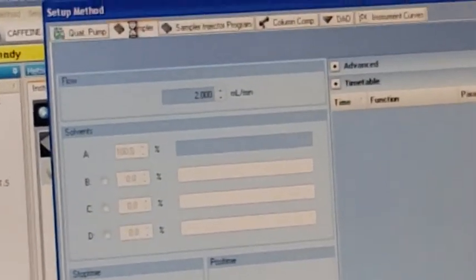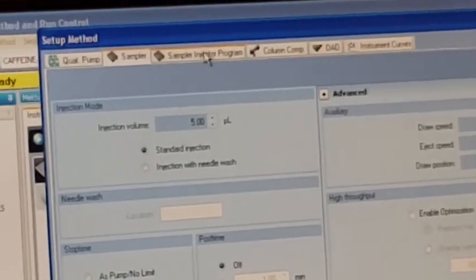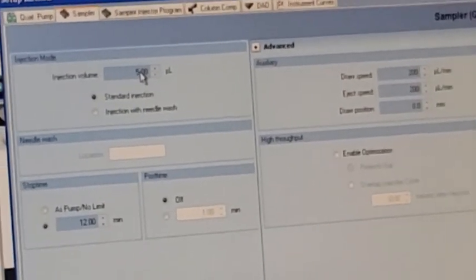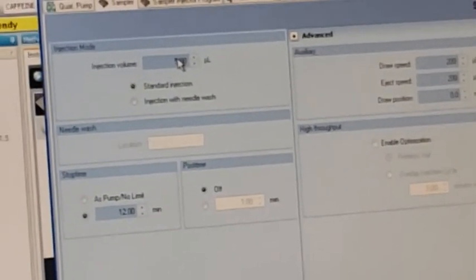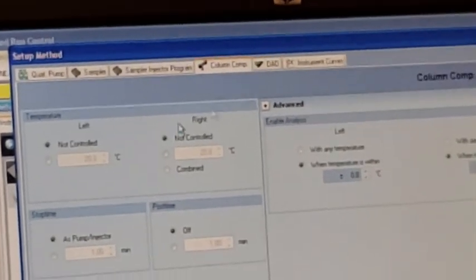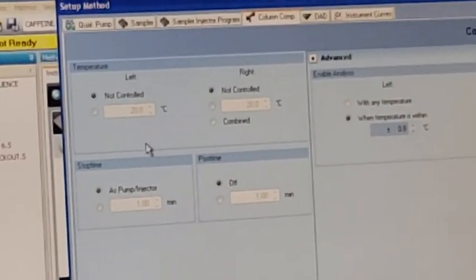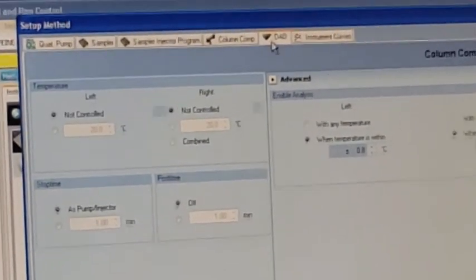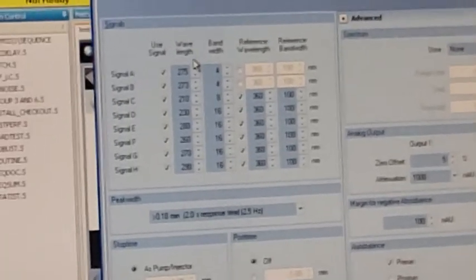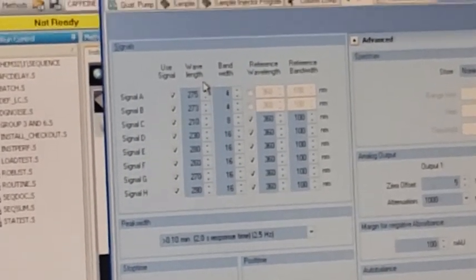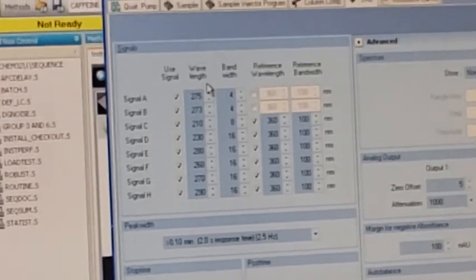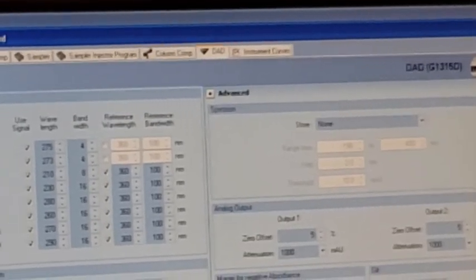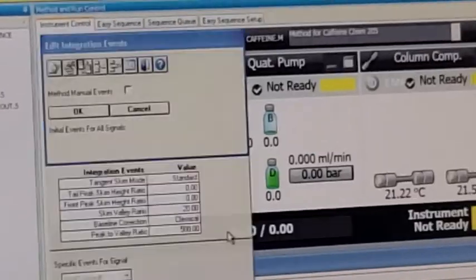You go to sampler next, not sampler injector program, just sampler, and select how much you want to inject into the system. Right now it's at 5, just keep it at 5. This is where you would control your column temperature, and this is what you would do if you want precise results. Over here is where you control the diode array detector, what wavelength you want it set at. 274. That's what we run at. Nothing else, ignore the instrument curves. Hit OK. Again, you have to go through another series of checklists.